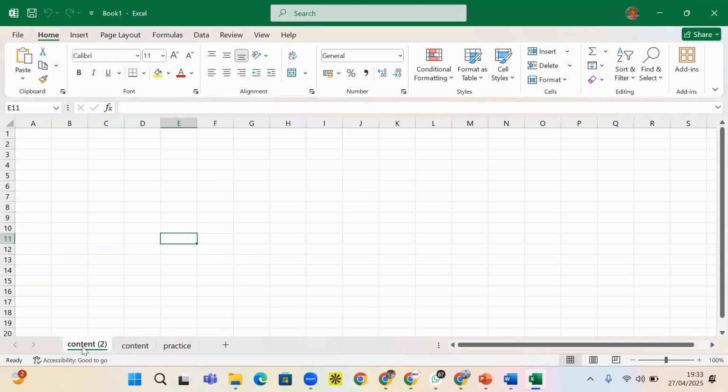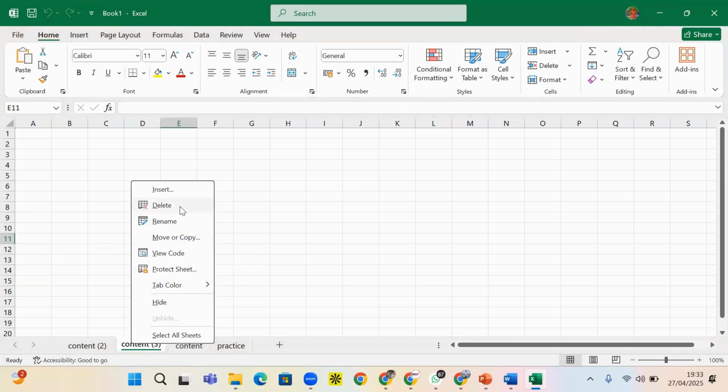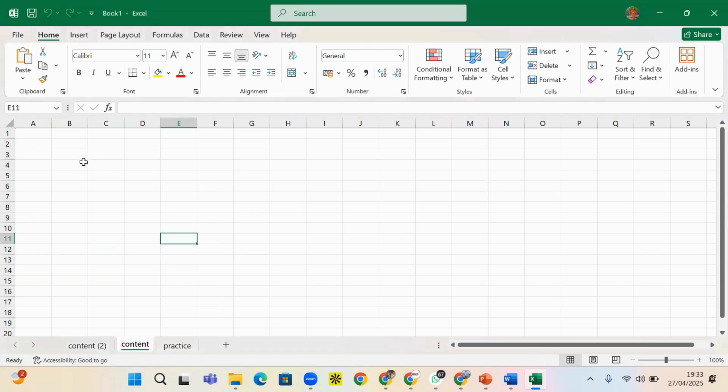Alternatively, if I want to copy it, I can click on it and hold my control key down. Once I click on it, you see a plus sign popping up. I drag it over and I make a copy. You see content 2, content 3. The same way, I can remove any one I don't want. So I delete it.